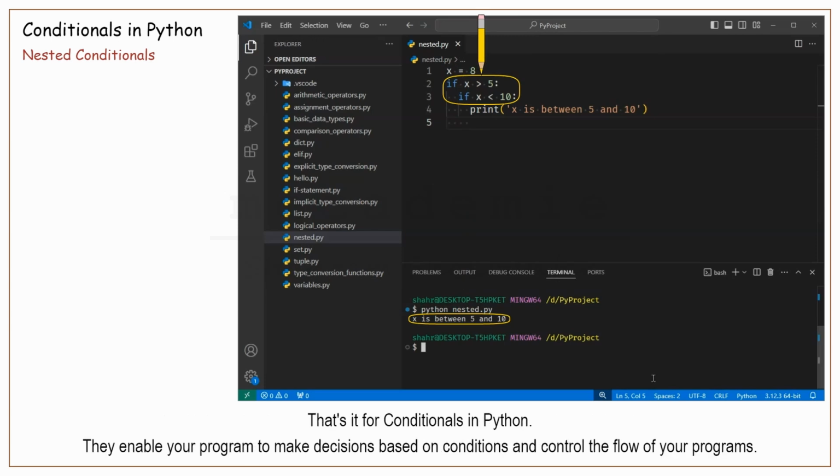That's it for conditionals in Python. They enable your program to make decisions based on conditions and control the flow of your programs.